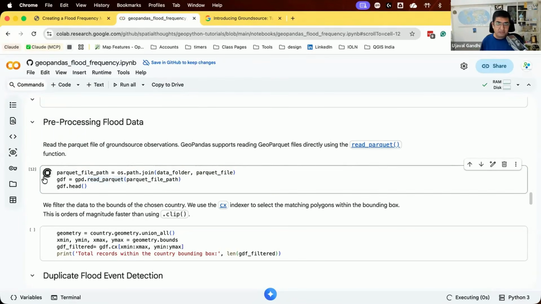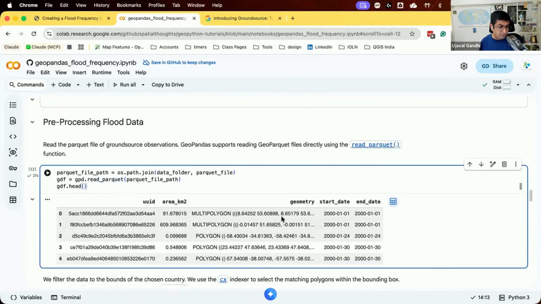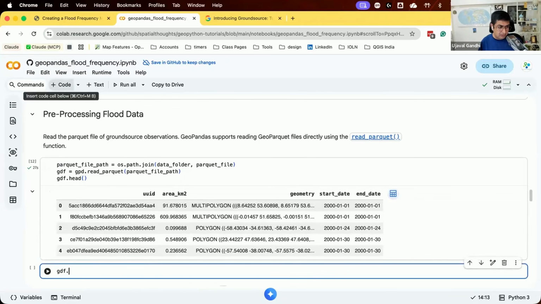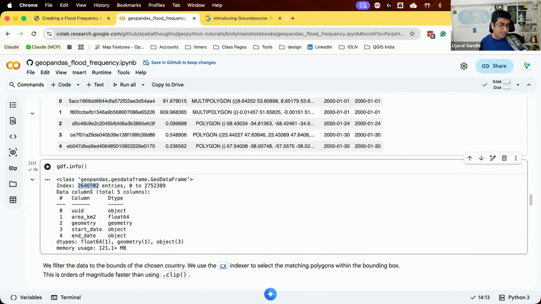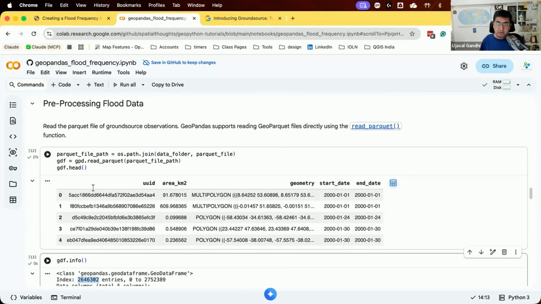And when we run this, GeoPandas will be able to open this file and we'll see a preview of that. We have the same columns that we previewed before. Let's see how many total records we have. And you can see there are 2.6 million records here. We don't want to work with all the data. We just want to first filter it down to all the flood polygons that intersect our country.